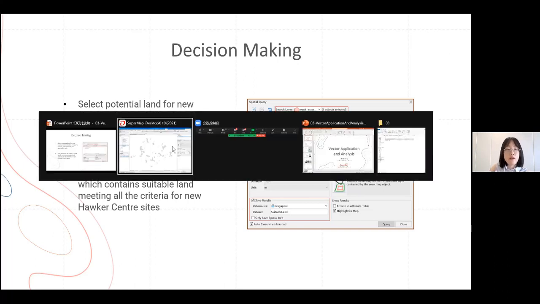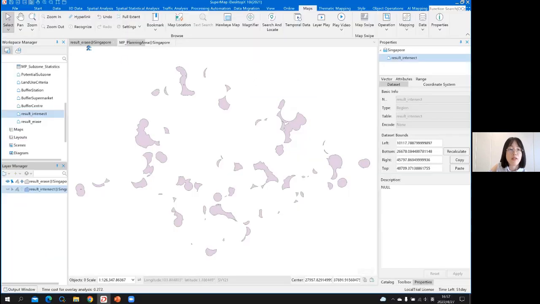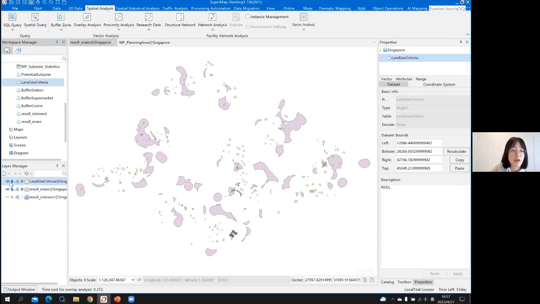So here, let's go back to our software. And here we have already added our erase result to this map window. And then we would add the data set called land use criteria, which are the areas that meet the first 3 criteria, into the same map window. And then go to spatial analysis.